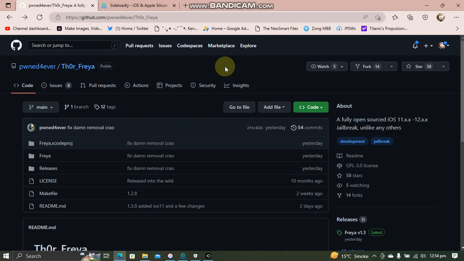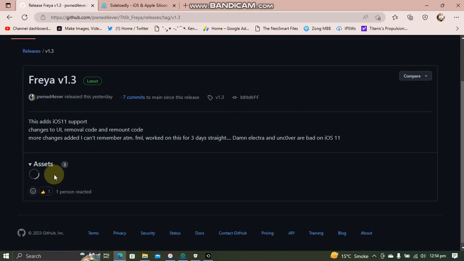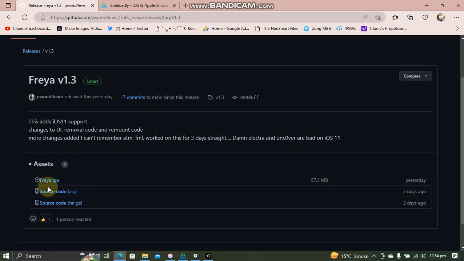You can jailbreak iOS 12.5.7 using Freya Jailbreak. Freya Jailbreak is completely free and you can get it for free from its official GitHub page. Scroll down and you will see releases. This is the latest version. Scroll down and you can get the latest IPA for Freya Jailbreak from here.